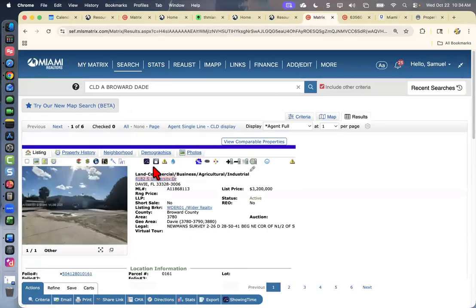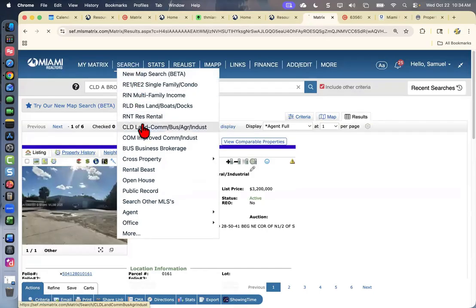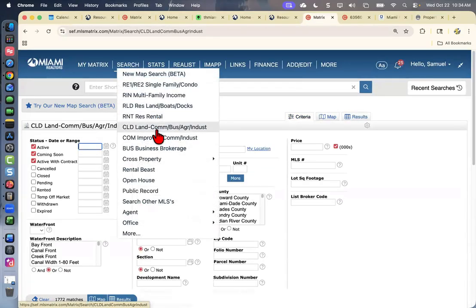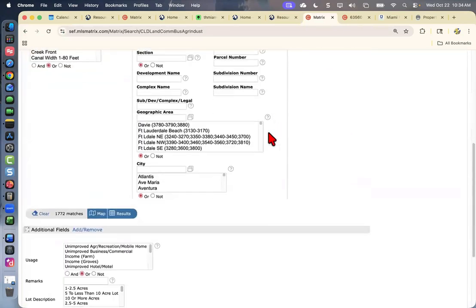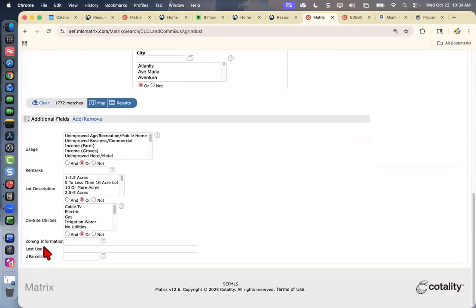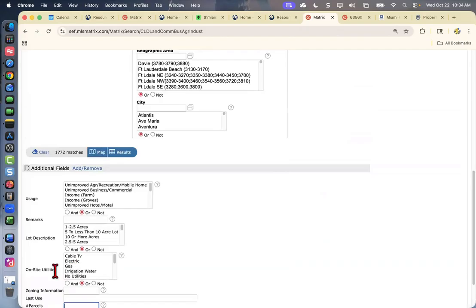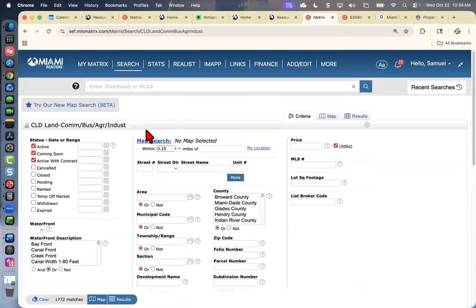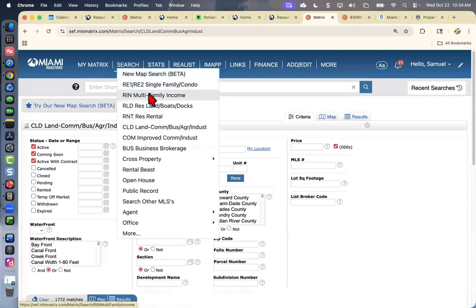All right. So the main takeaway under the commercial land section, so we're going to wrap it up real quick. The biggest takeaway, guys, is utilize these fields: usage, remarks, lot description, on-site utilities. If you're new specifically to commercial, you're going to be able to eventually start using the zoning districts, the zoning information. You can look up the previous use of that land and search based on the amount of parcels included within the transaction.